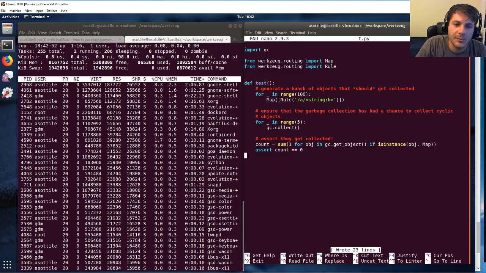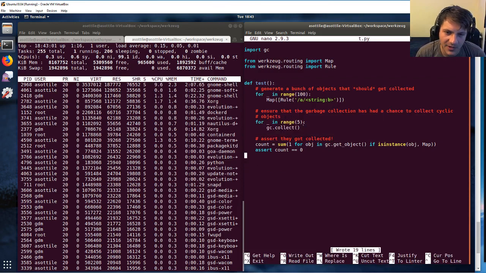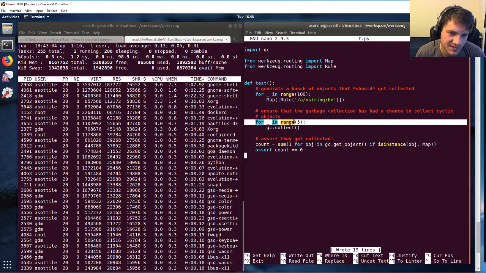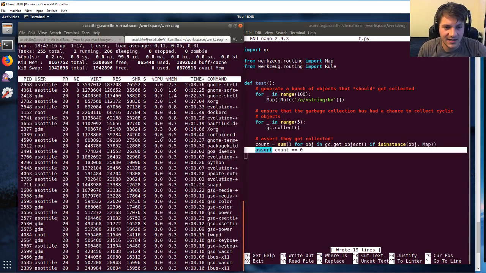So this is kind of the basics here: build a bunch of objects, run the garbage collector to make sure that they get collected. We run it multiple times so that cyclic objects get collected, because, implementation detail, CPython will only collect cyclic objects after several rounds of GC. And then at the end, validate that we have none left.